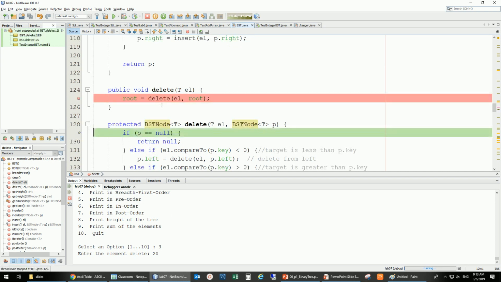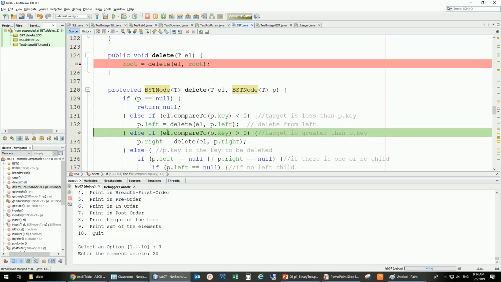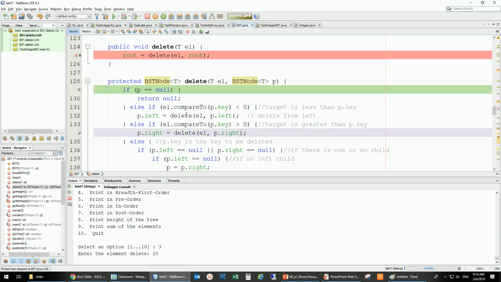This is going to get inside. Is the root null? No. So I'm going to compare. Is 20 smaller than 15? No. Is 20 bigger than 15? Yes. So I get inside, and I'm going to delete now to the right of 15, which is the 20 basically itself. So let's get inside, and now I'm getting inside again.